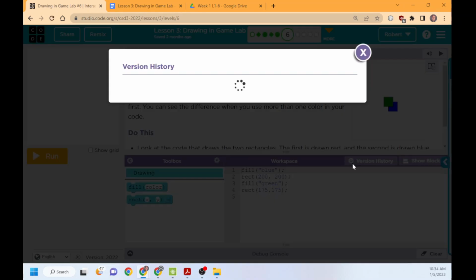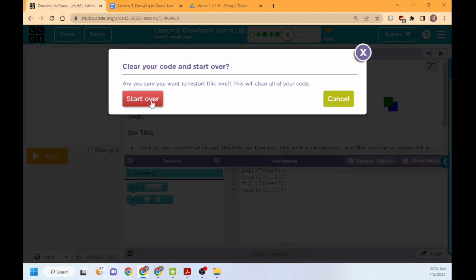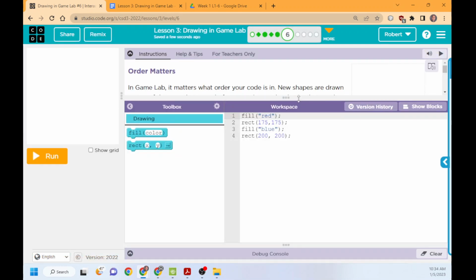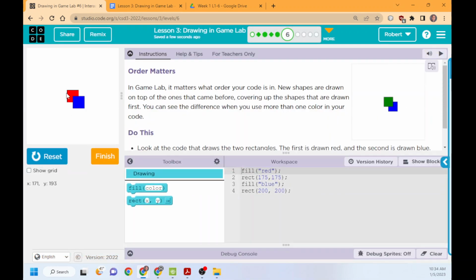All right, so in this case, again, I am going to start over. We want to make it look like that, right? We want the green over the blue, and this goes to just the order things happen, right? So I have a red, I have a blue. So if I changed the things around, all right, so let's do this first. So right now, the blue one is on top, right? The blue one is on top because it is the last one to go, right? So the red square gets put down, the blue square gets put on top of it.